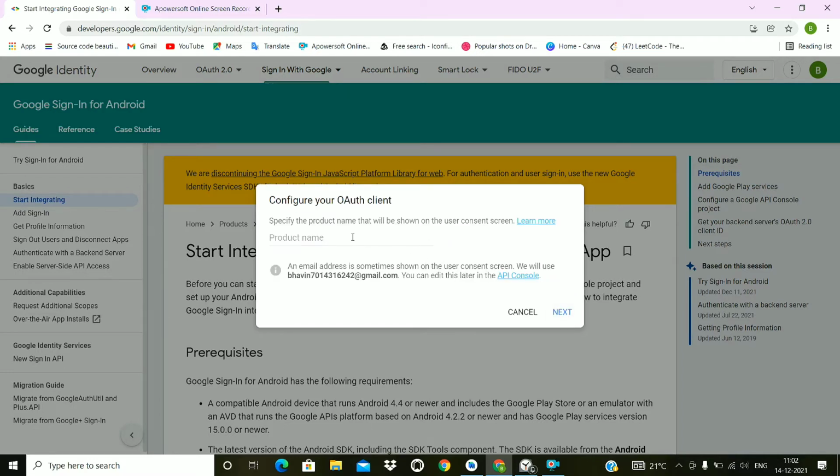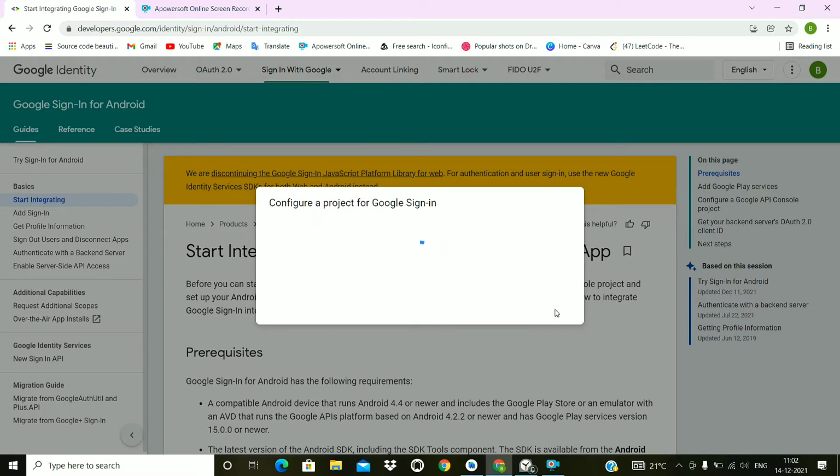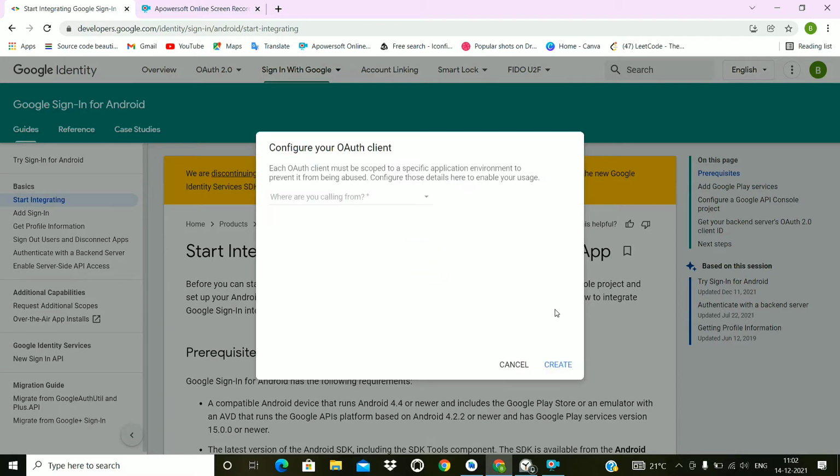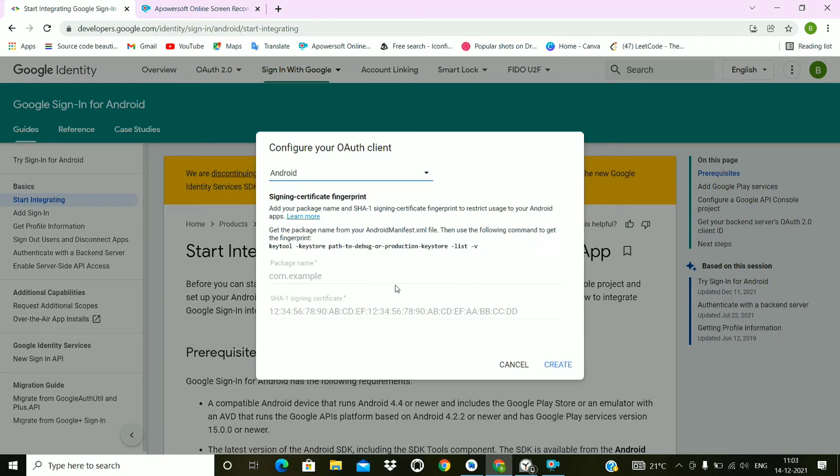Now we have to give a product name. So this name will be shown in the consent dialog, which will be shown to the user for selecting the Google account. Click on the next. Okay, so now we have to choose the platform from where we will call this Google sign-in. So we will choose Android from here. And now we have to give the package name and SHA1 certificate fingerprint.